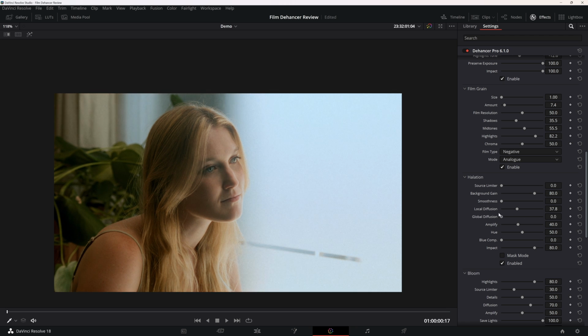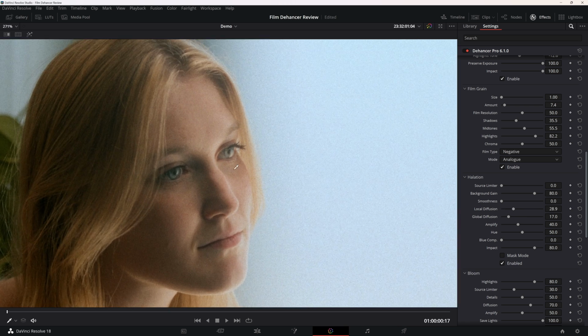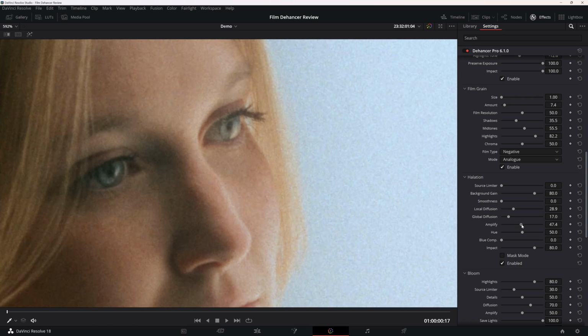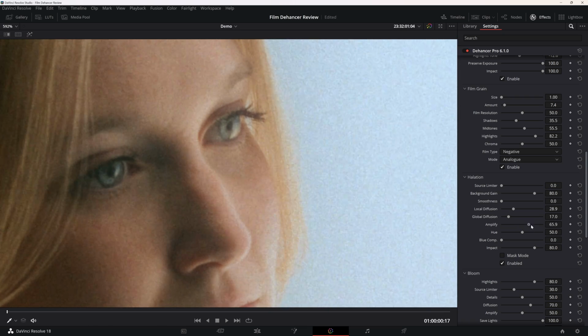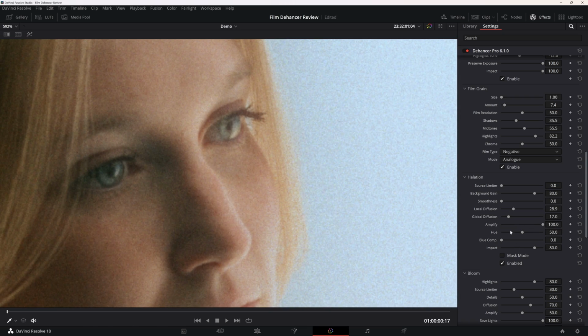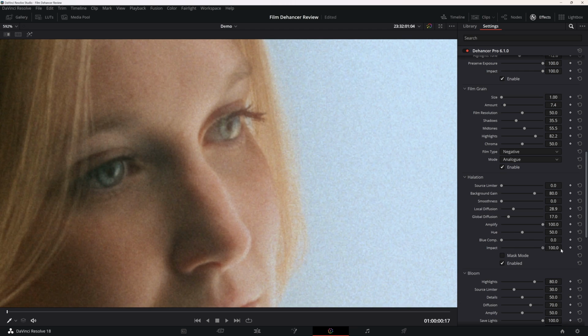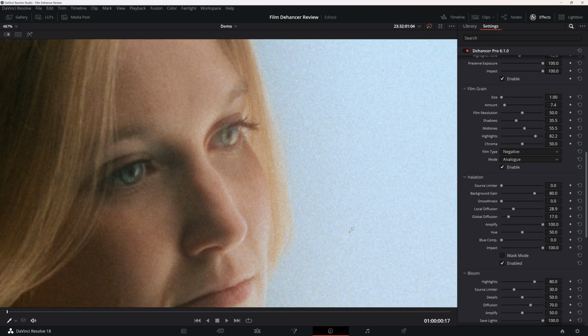So this is affecting way too much of her skin tones, right? So I'm just going to let that stay low. But this local one is adding just a nice subtlety to her eye over here. And then amplify is going to make the effect more pronounced. So I'm just going to increase that. And of course, you can change the color of the halation. Right now, it's just set on this red. And then impact is pretty much opacity. That's right, so we'll go to 100% opacity.